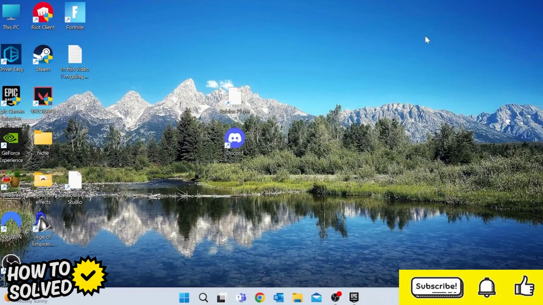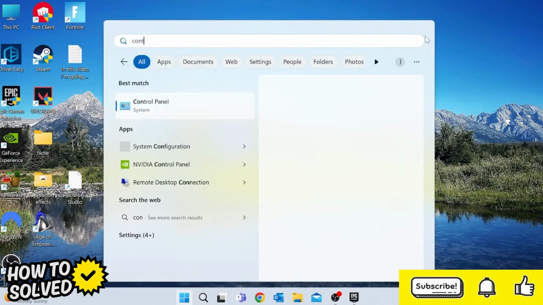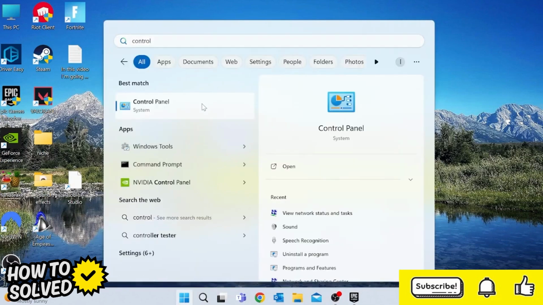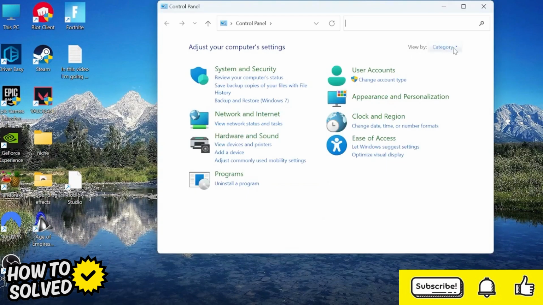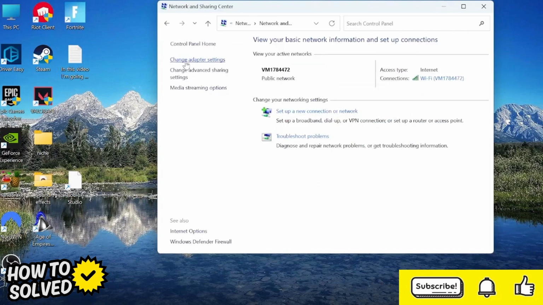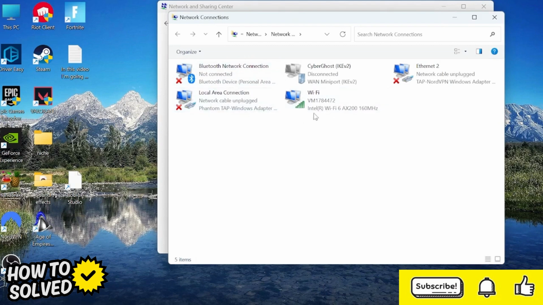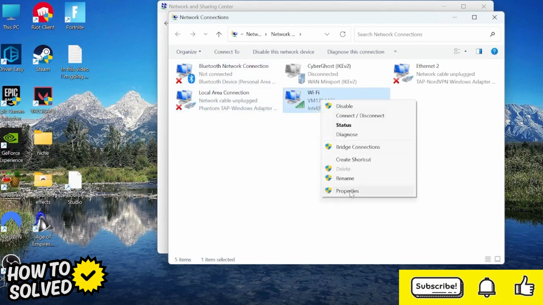Next thing we're going to do is connect to Google's public DNS servers, and you can do this by coming to the Start menu and searching for Control Panel. Select the Control Panel icon, and you want to make sure View by is set to Category. And then we can just select View Network Status and Tasks. On the left hand side, select Change Adapter Settings, and then you need to find the network that you're currently connected to. For me, it's this one. And you want to right click it and come into Properties.